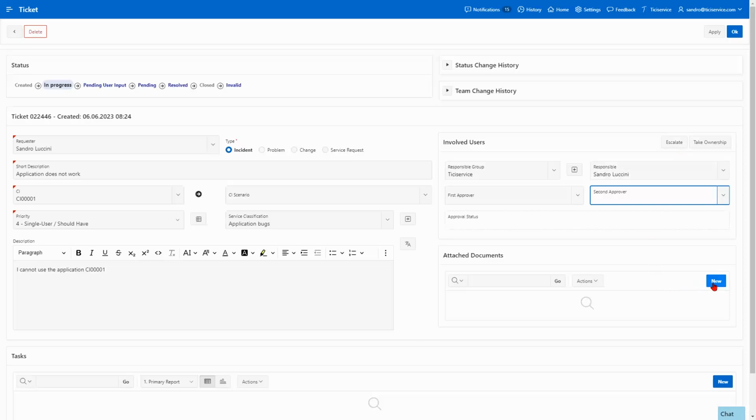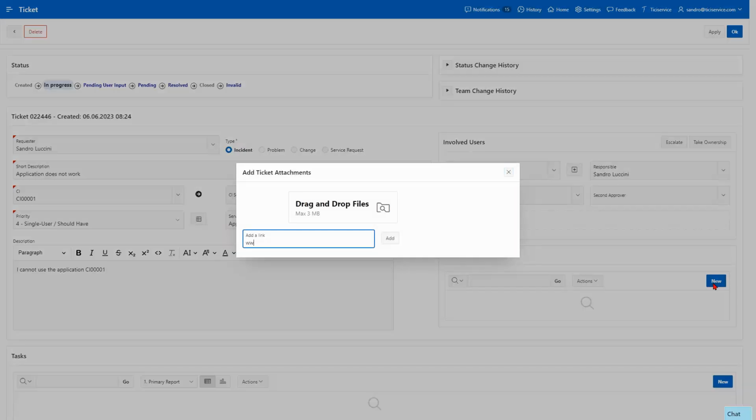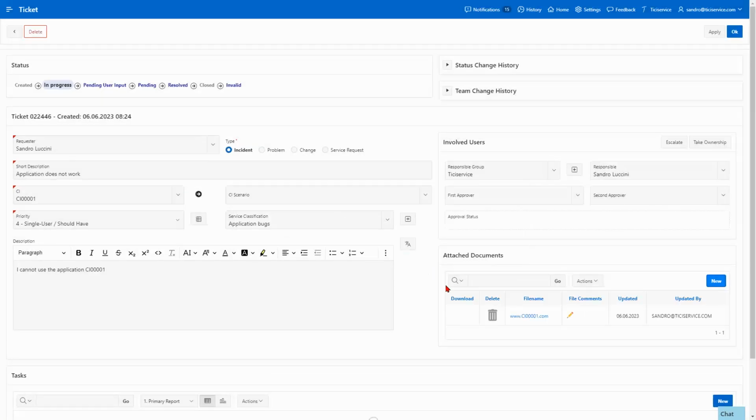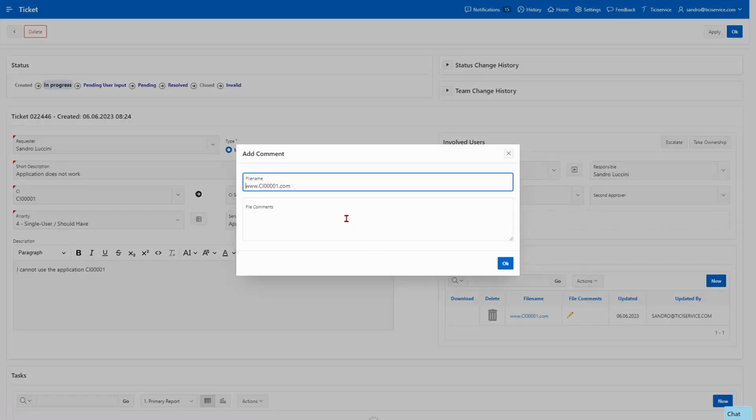At the bottom, you can view or add attachments or hyperlinks. You can also comment on everything you add.